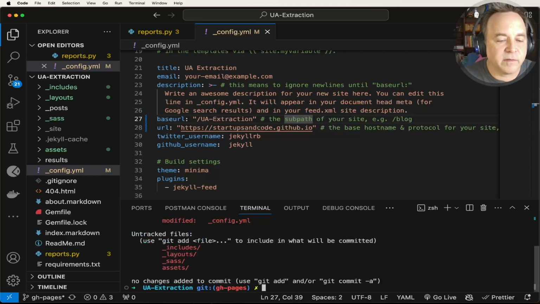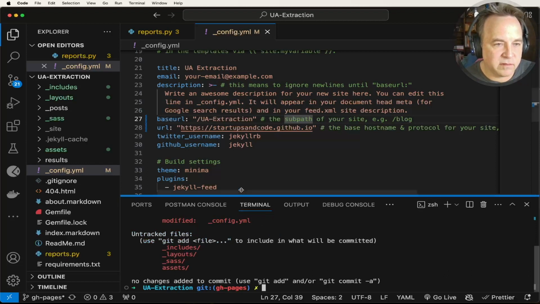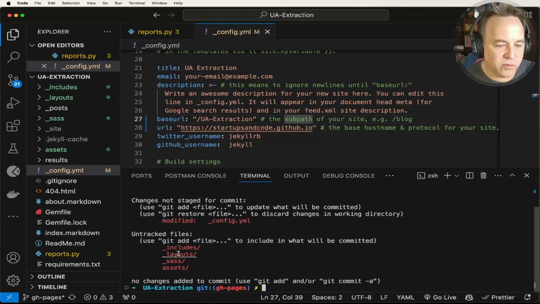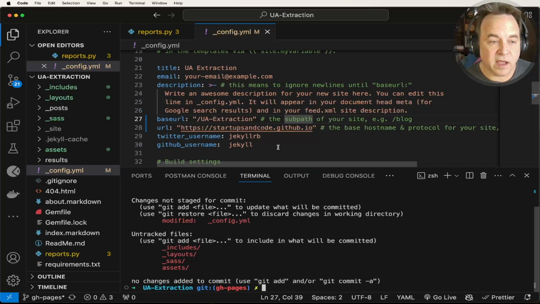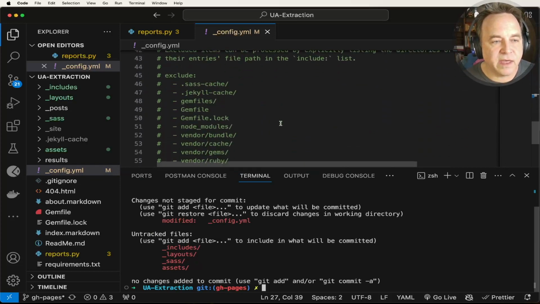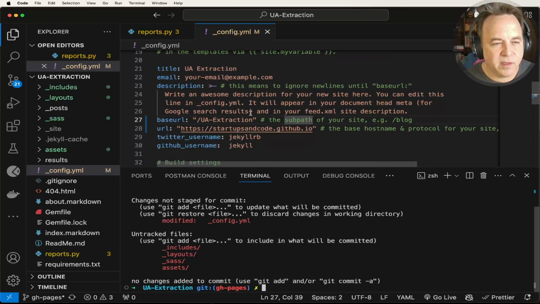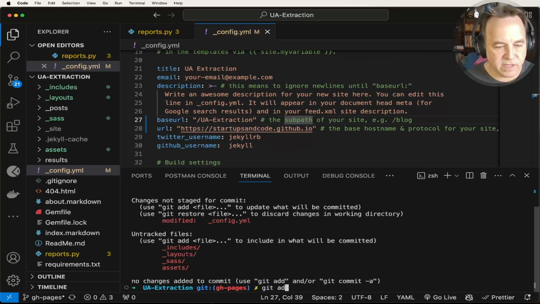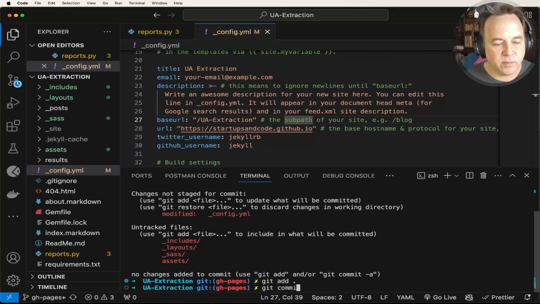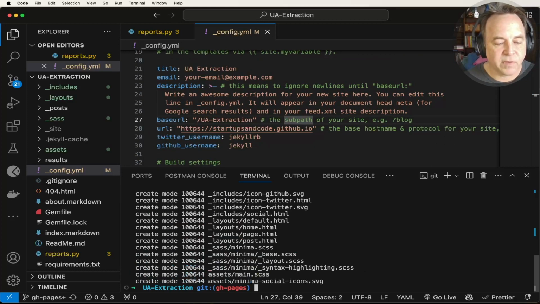So git status. So as you can see, it's going to add all of these new directories, which was that theme that I copied over. And then in addition to that, it's going to update this base URL and this URL will get updated. So let's do that. Git add, git commit updated for theme, and git push.